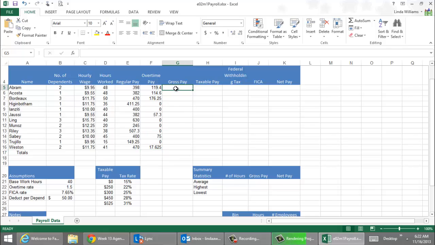Time is progressing across the bottom. 2010, 2011, 2012, 2013. First quarter, second quarter, third quarter, fourth quarter. Those are all examples of progressive time.